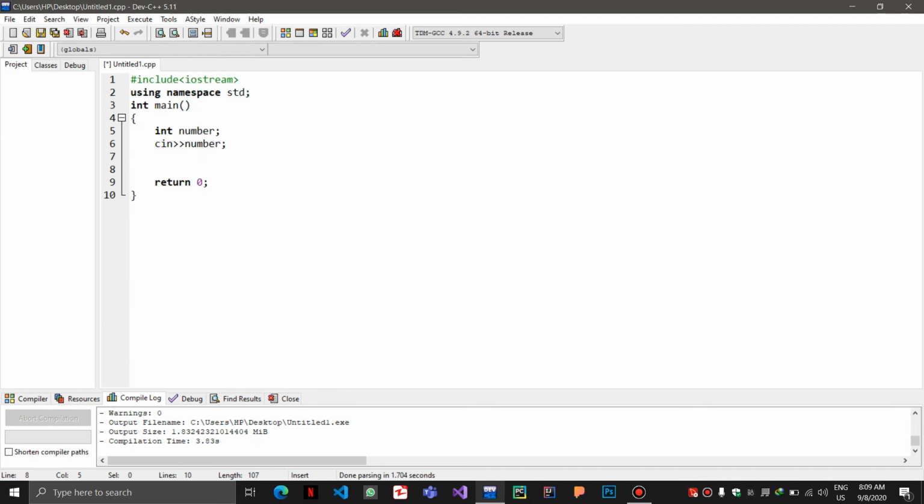So for example, we have a program. Let's just take this example: int number, cin >> number. So we are just inputting a number from the user. Here the first condition I write is number is greater than 5, then cout "number is greater than 5."